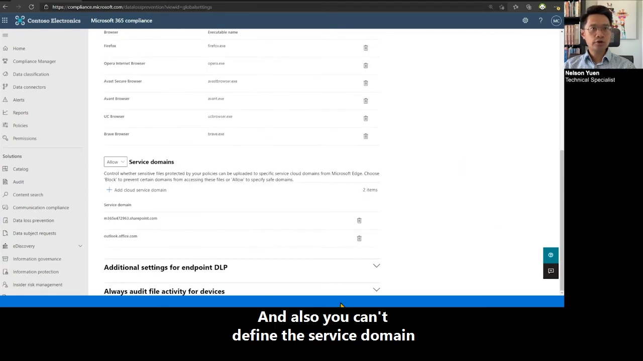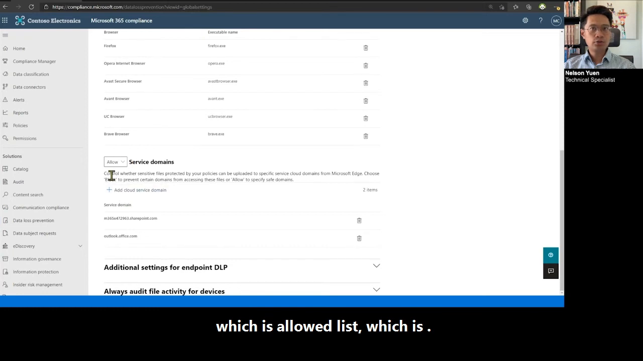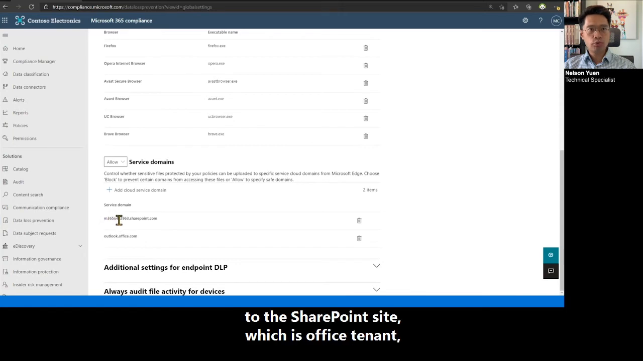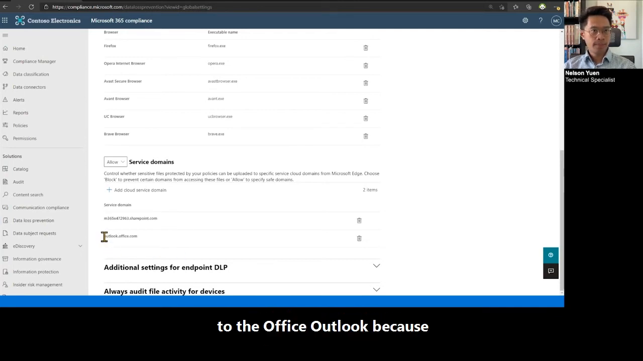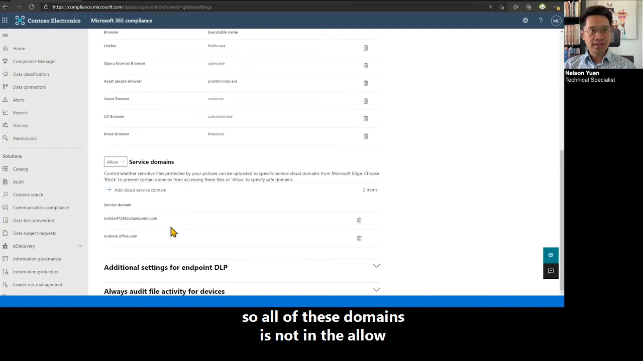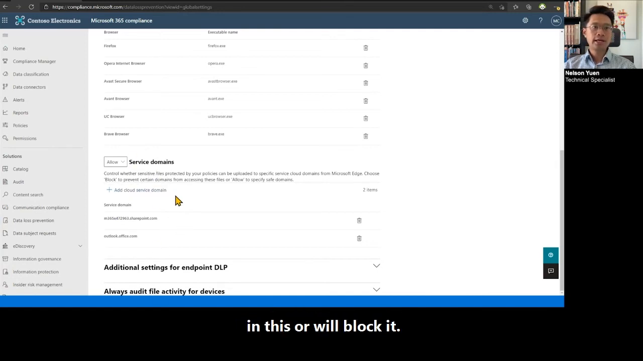And also you can define the service domains, which is an allowed list, a whitelist. For example, we allow the user to upload documents to the SharePoint site, which is the Office tenant, so it's okay. And I also allow them to upload documents to Office Outlook, because that is an organization domain. But other than that, for example Dropbox, Gmail, Drive, or Facebook, all these domains are not in the allowed service domains. In this case, they will all be blocked.